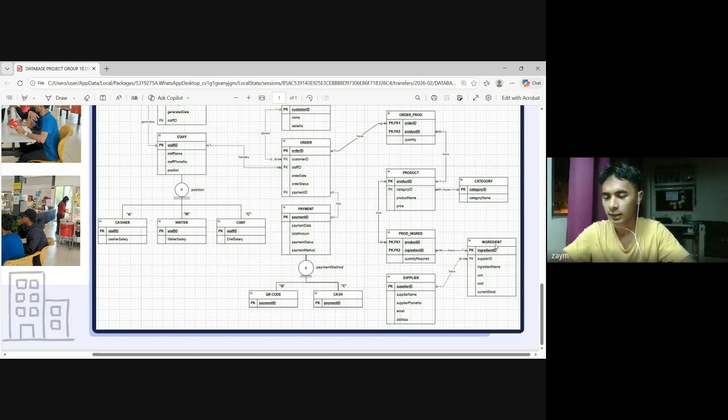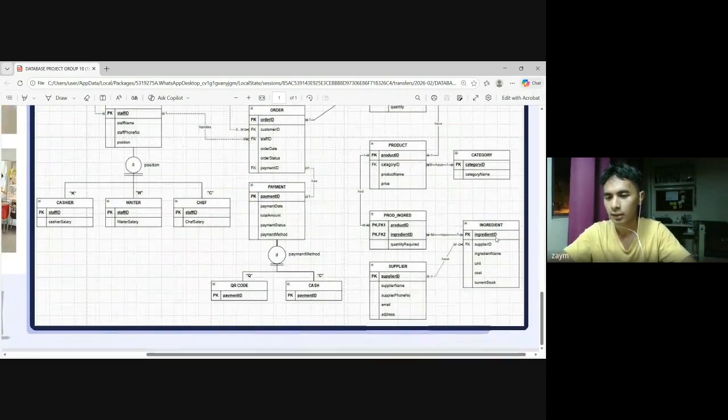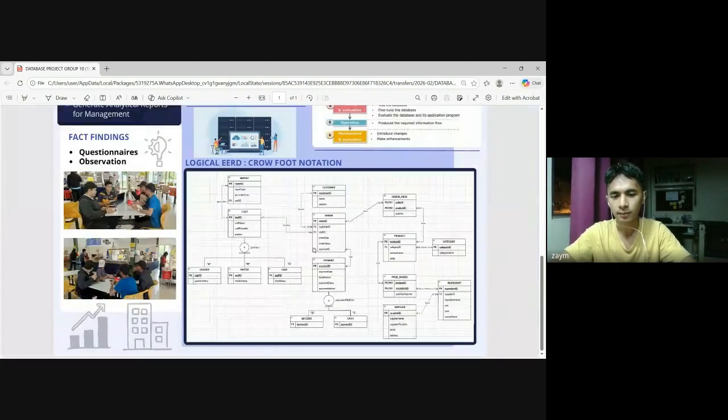Next is the ingredient table. The ingredient table has its own ID, supplier ID, ingredient name, unit, cost, and current stock. It has its own supplier. One ingredient can have one supplier, while one supplier can have none or many ingredients. The supplier holds the supplier name, supplier phone number, email, and also the address.